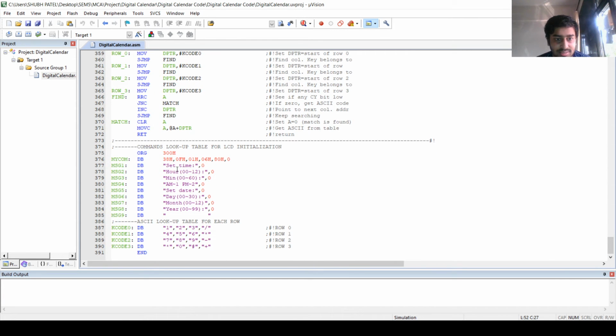The first message is set time and the second message is hour. This message is prompting us to select a value from 00 to 12. After we select that, it will prompt us to select a minute from 00 to 60, and then the fourth message will prompt us to choose AM or PM, and similarly it will ask for date, day, month and year. This is the same process that we do when we buy a new watch or clock. We have to first set the date and time for the working of that watch or clock.